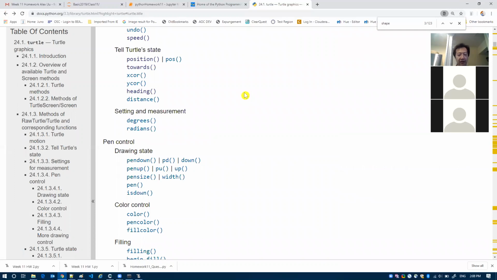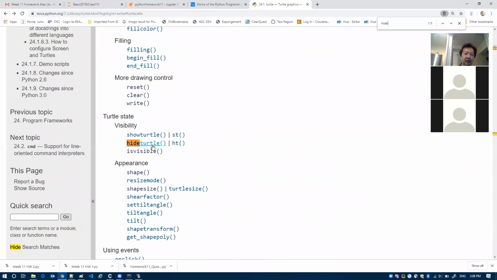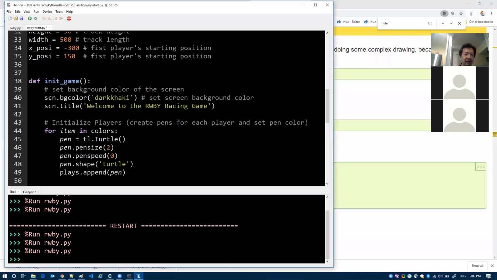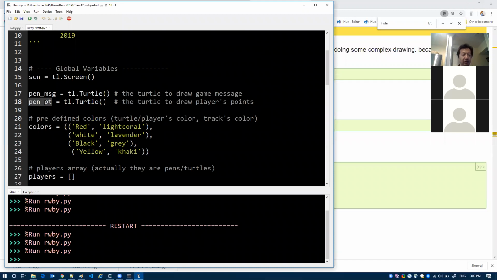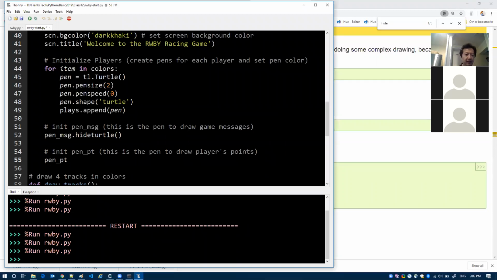If you search here for hide, you'll find hide turtle, or you can use HT. Whenever it lists these two, it means one is a short name so that you don't have to type that long. It will just make the turtle invisible, but you can still draw with it. You just cannot see it. After you draw, you only see a line, and at the end you see a turtle sitting there. So I'm going to do the same with the other pen because these two are displaying messages. I don't want them to display anything here, okay?